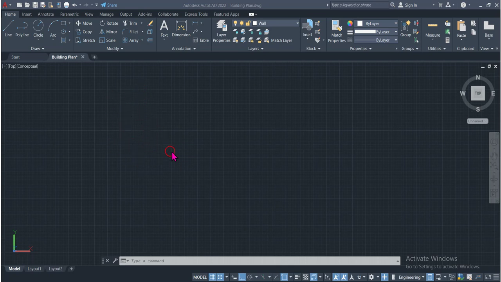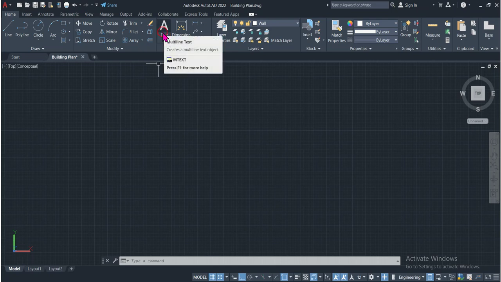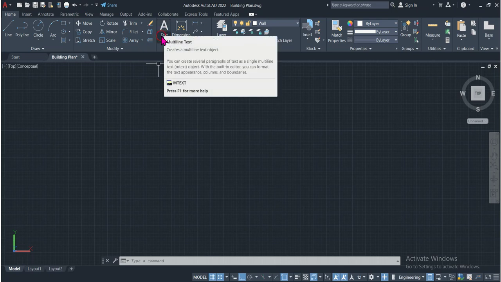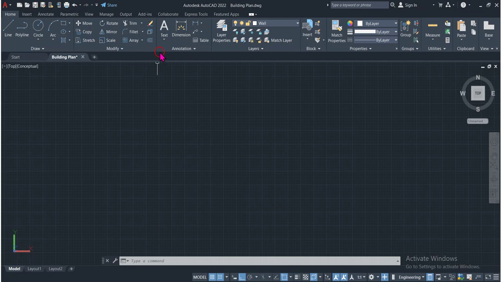To write any type of text in AutoCAD, in the Home tab, in the Annotation tools category, there is one tool where it is written Text. If you click on the text, you will be directed to write the text.